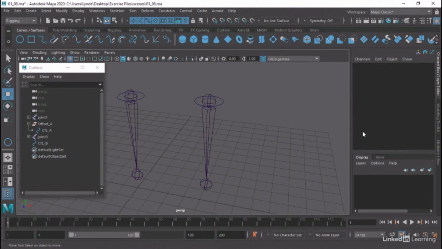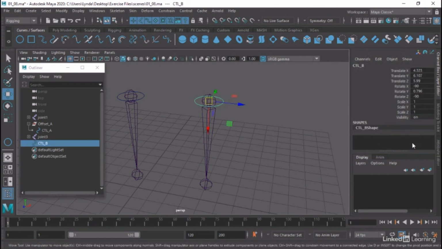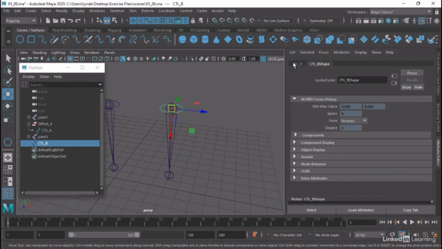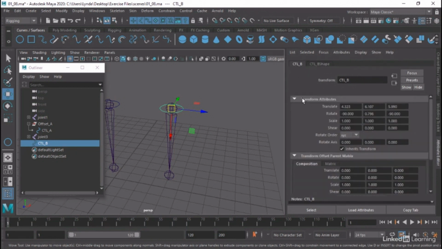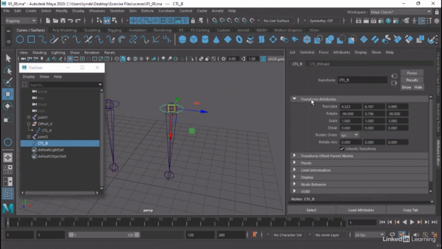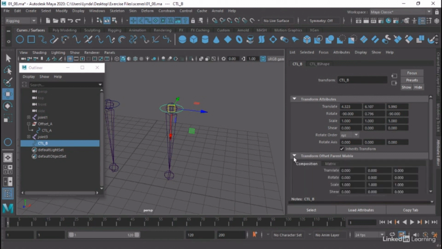Now, what is a parent matrix? Well, it's simply another set of transforms that are in every object in Maya. So if I select my control, go into my attribute editor, and select my leftmost tab here, which is my main shape, you'll see that I have transform attributes. Now, these are the same attributes here that we have in our channel box. But if I scroll down in that attribute editor, you'll see we have another rollout called Transform Offset Parent Matrix.